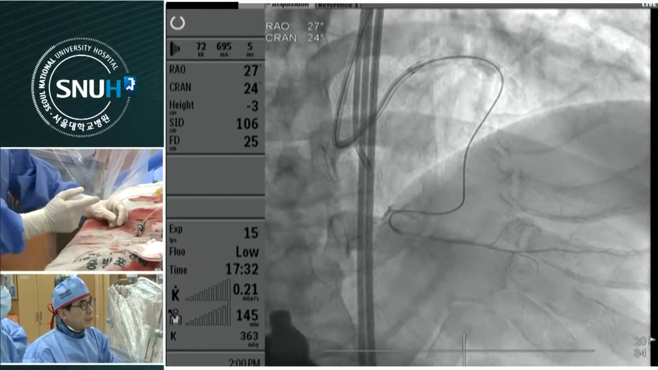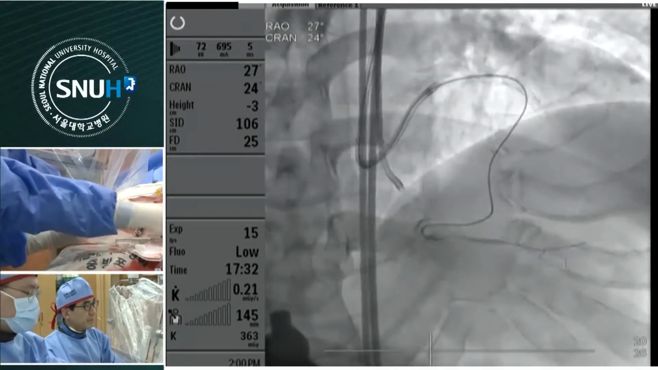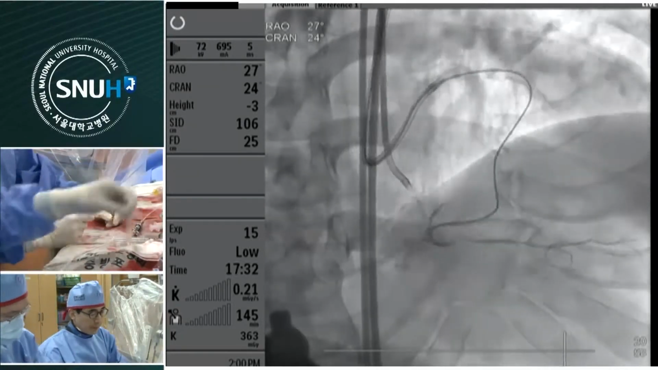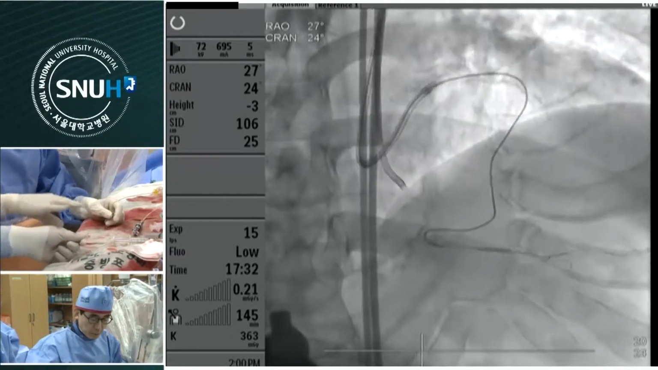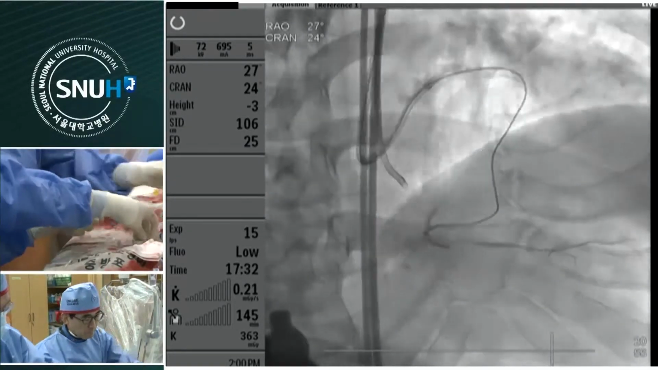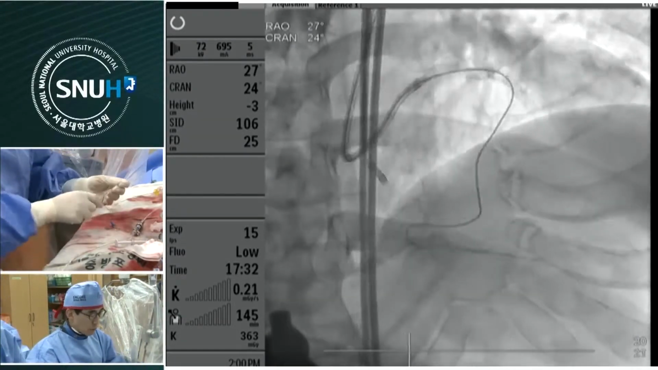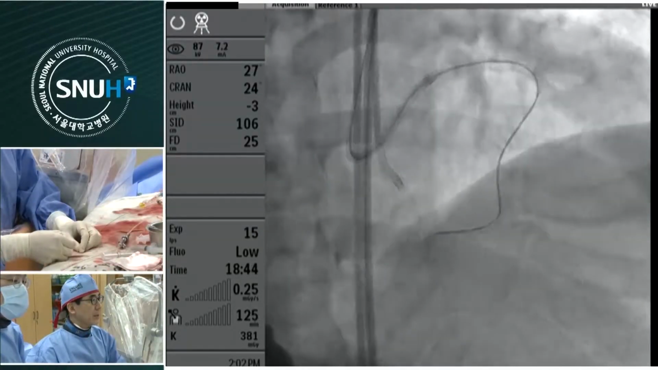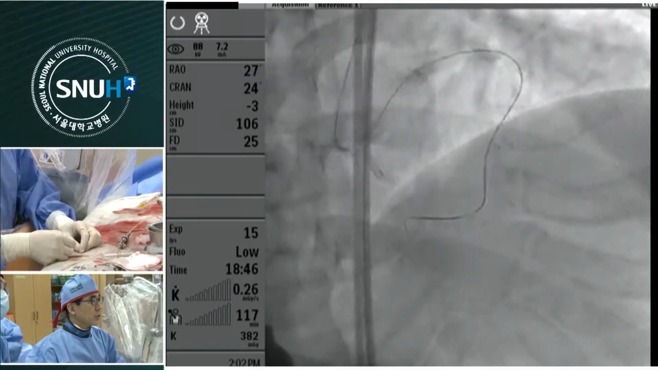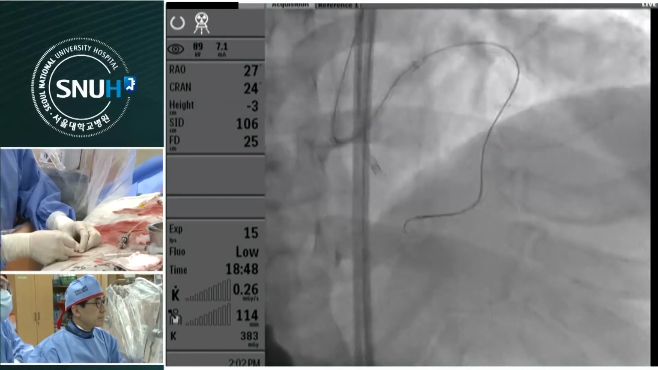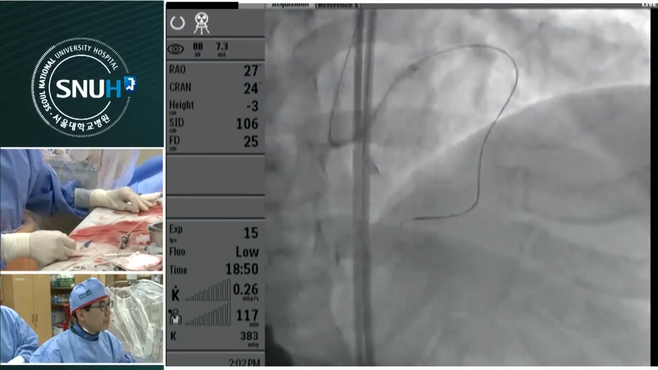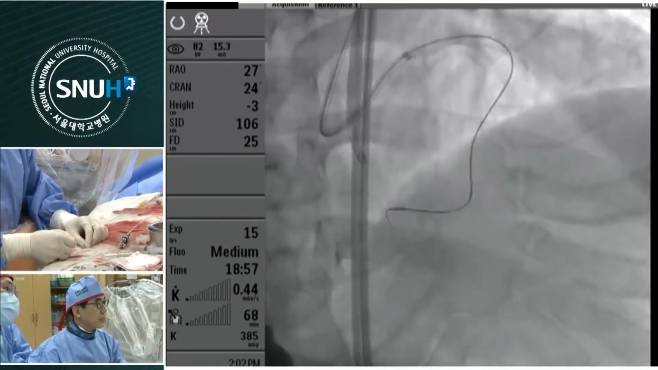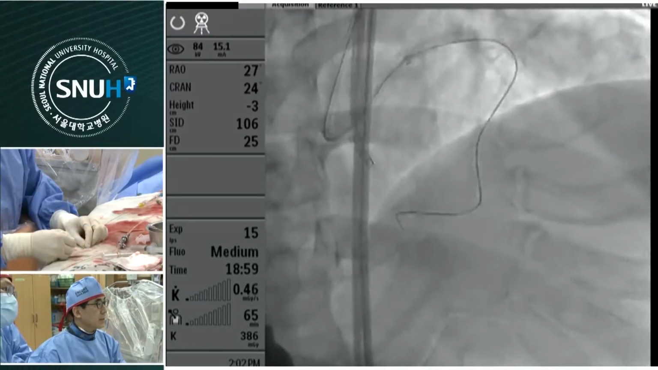After I put the wire into the distal stump, I start the antegrade approach. It's very difficult to put the wire on the left side because of the tortuosity. Back up more, but I'm not sure the Crusade can pass.